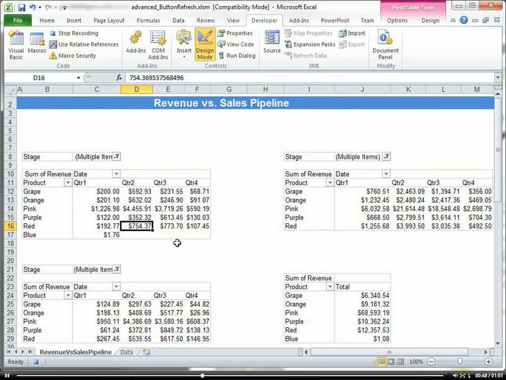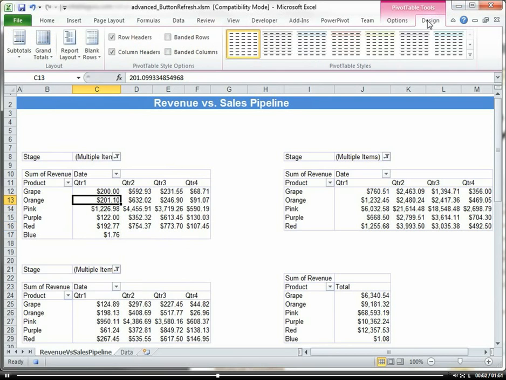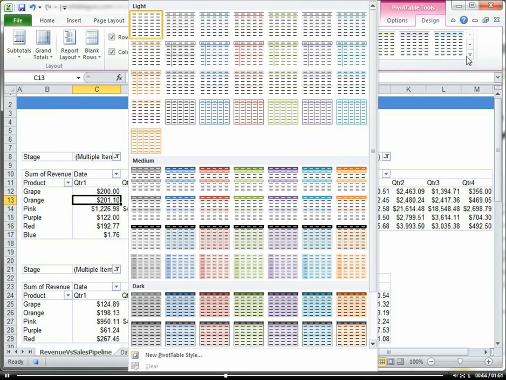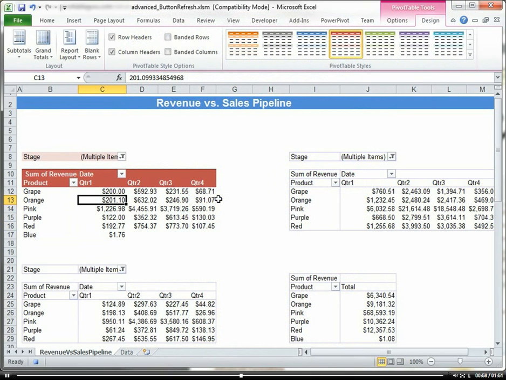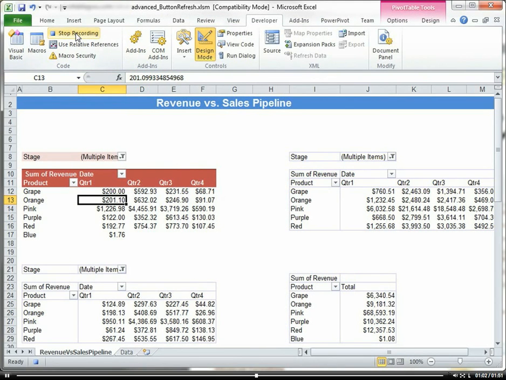Now it's recording my macro, so I'm just going to click on my pivot table here, and then I'm going to go to Design, and I'm going to change the layout here. And then now I'm going to go back to Developer, and then I'm going to click on Stop Recording. Okay, so now we have a macro.